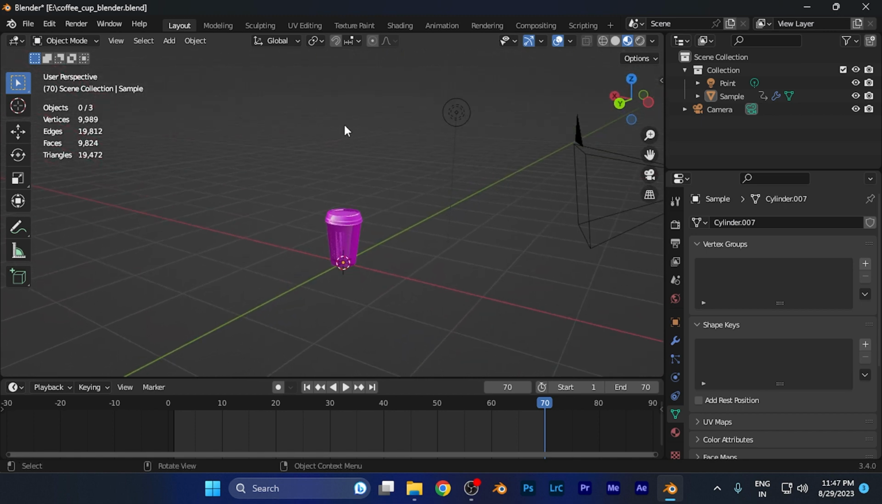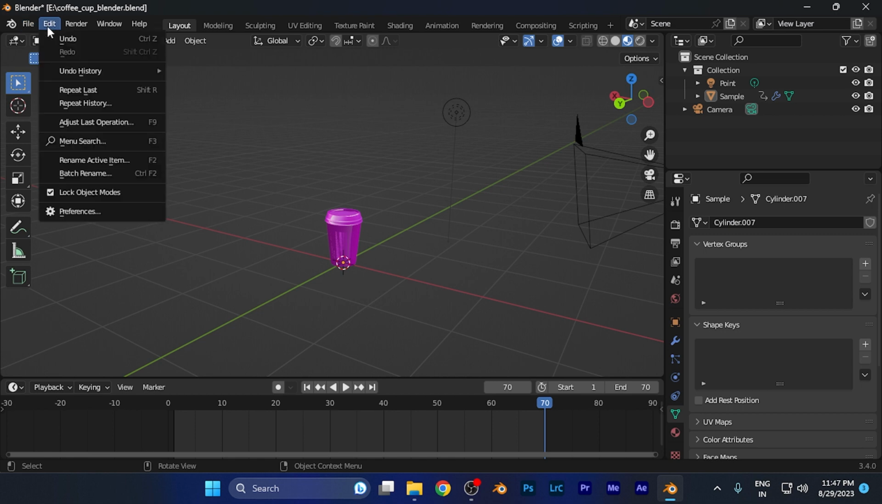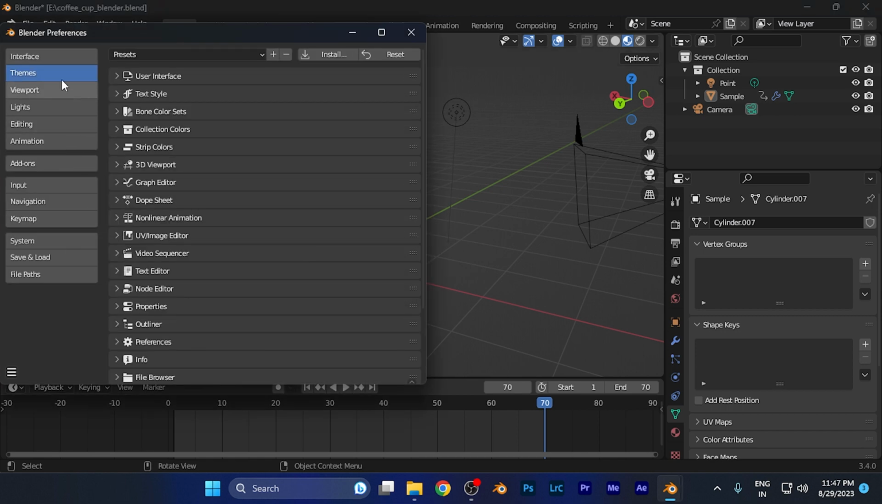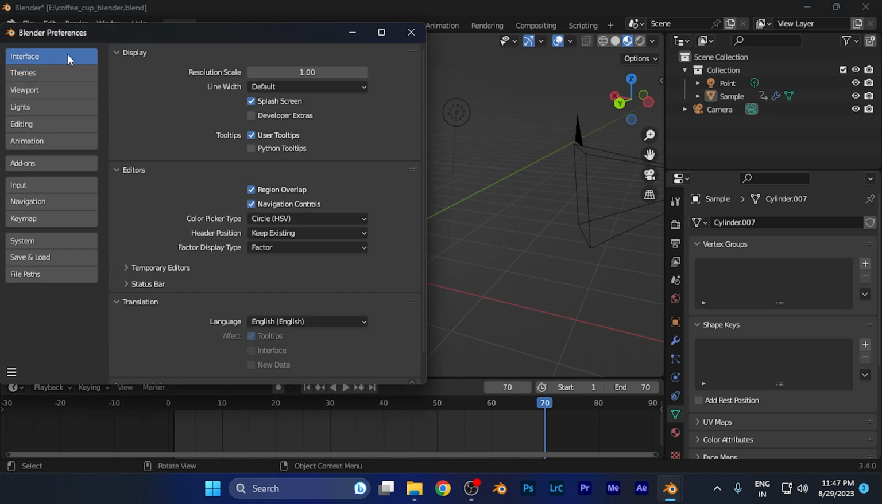Now to make these setting changes, all you need to do is first click on the top left corner, where you're going to find the option of Edit. Just click on this Edit button, and when you click there, you're going to find the option of Preferences. Just hit this Preferences button, and in the left window you're going to find a lot of options, and here you need to click on the option of Themes.